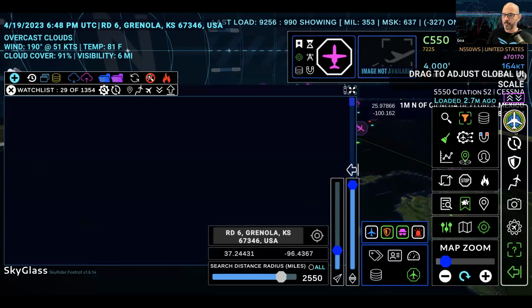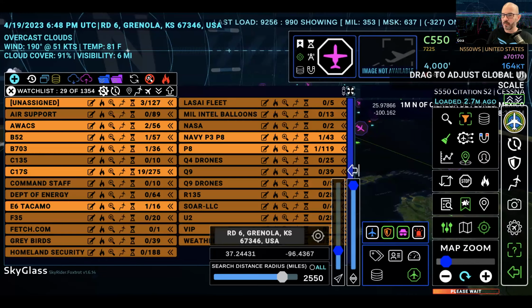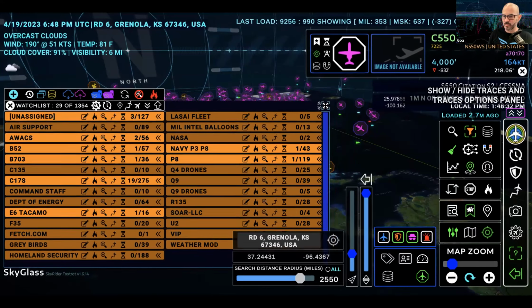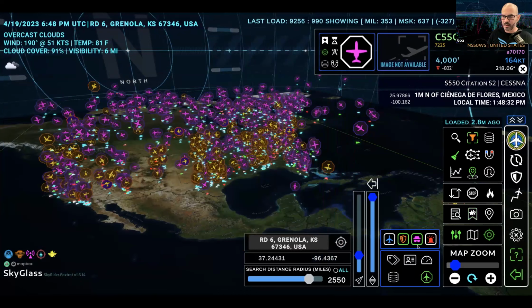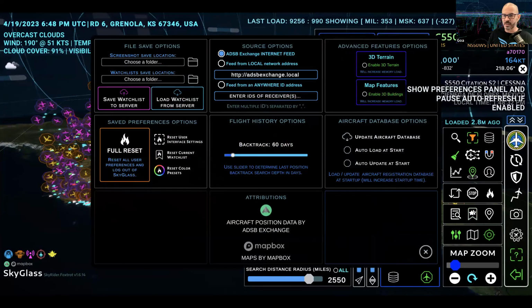Basically, hold on a second. Let me resize a little bit, turn off the watch list. Basically, you go into preferences, and it's in this top middle one.